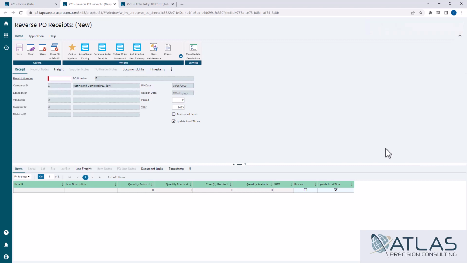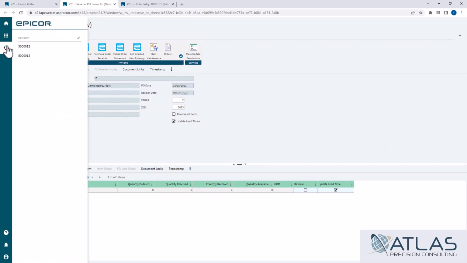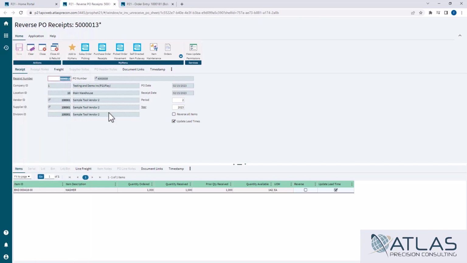So you can go edit your costs and re-receive it again if you need to, or adjust quantities on your receipt. Now, the other scenario you're going to run into is you're going to try to reverse something, but you're not going to have enough quantity available to reverse it. So I'm going to pull this one up and I want to reverse all 1,000 of these that I received, but you can see down here, my quantity available is only 142. And if I try to reverse, it's going to tell me I don't have enough quantity because it's allocated.